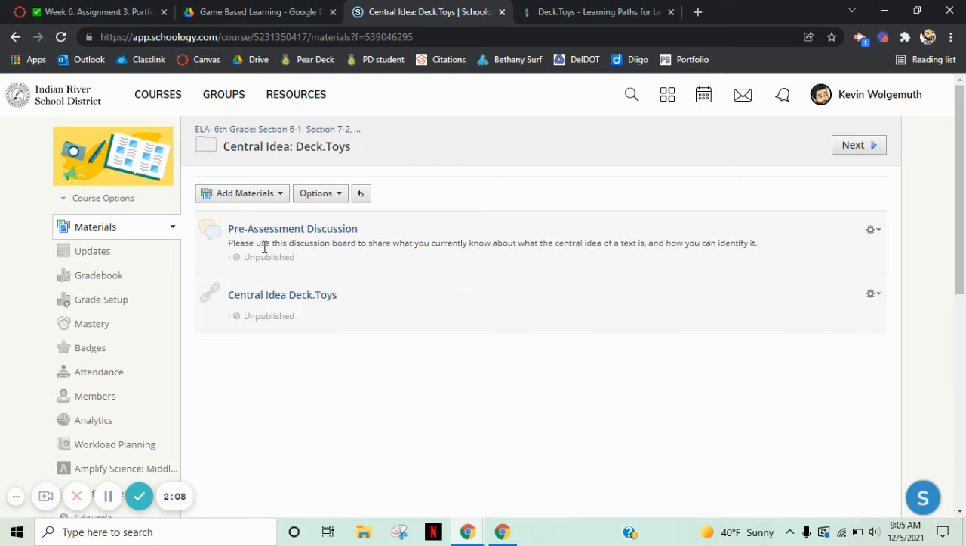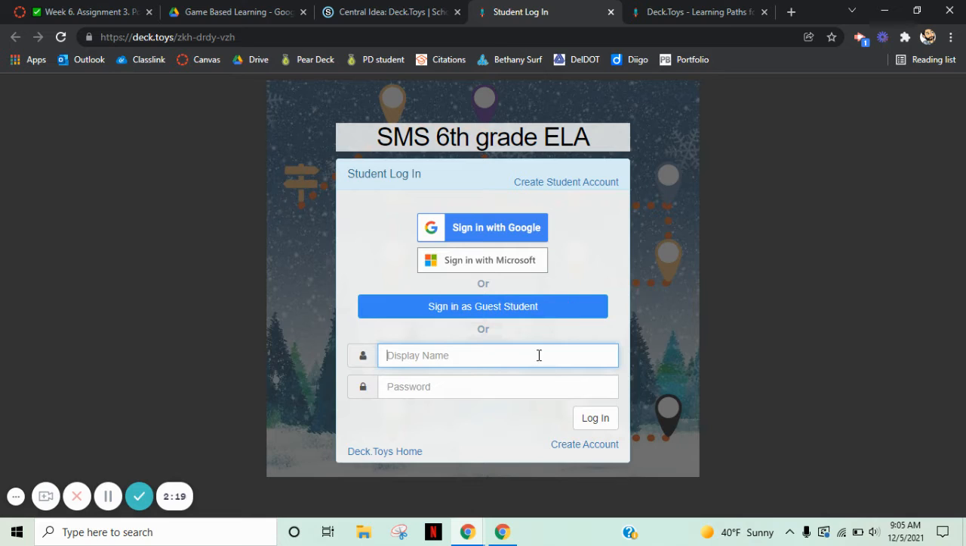So once they complete the pre-assessment, they will be prompted to follow this link to a Central Idea Deck Toys. When they click that link, they will be asked to log in. And because on my Deck Toys account, I use the free version, students are always prompted to sign in as a guest because there is a limit to how many students can use a certain Deck Toy on the free version. I think it's around 50, but I have about 110 students and they will all be engaging in the Deck Toy when I push this out. So I will need them to sign in as a guest so we do not reach that number.